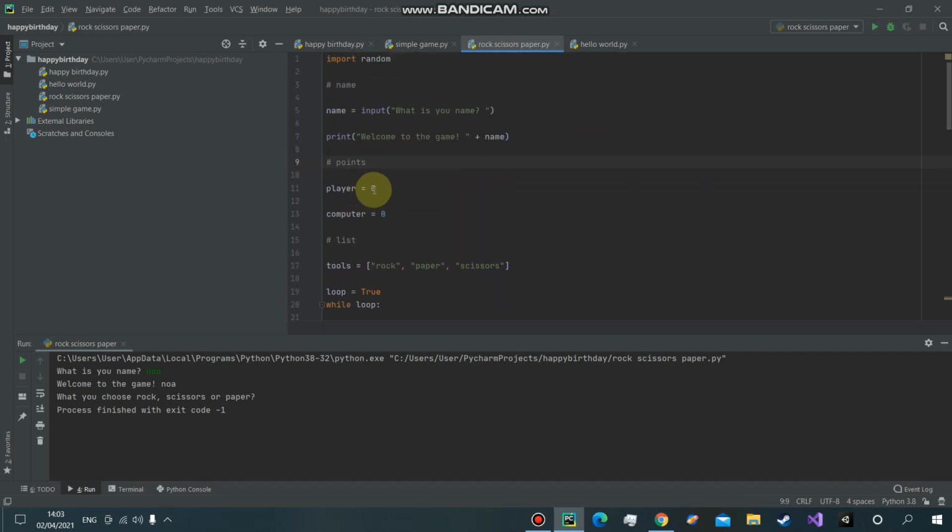The points, I don't think that I need to explain, it's obvious. Player has 0 points, it's a variable, the player is a variable, and also this, you see, is a variable, in int. You write int, because int is the kind of the variable. There is string, and there is int. Int is usually a number.